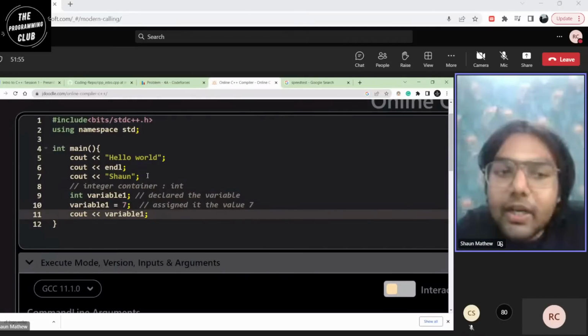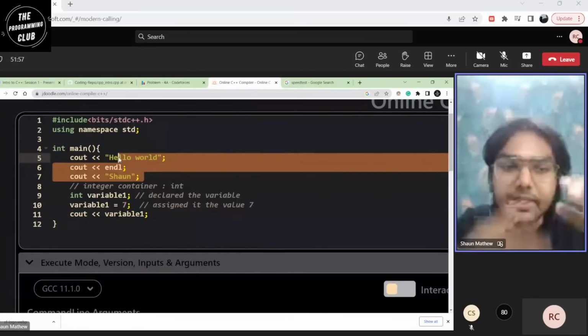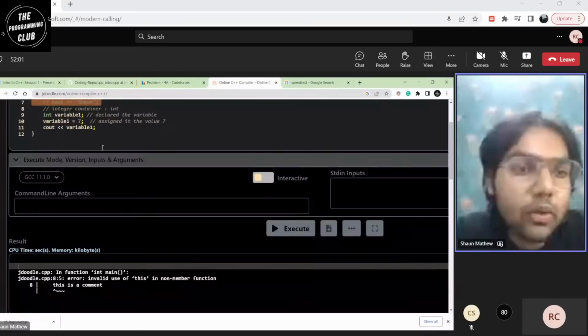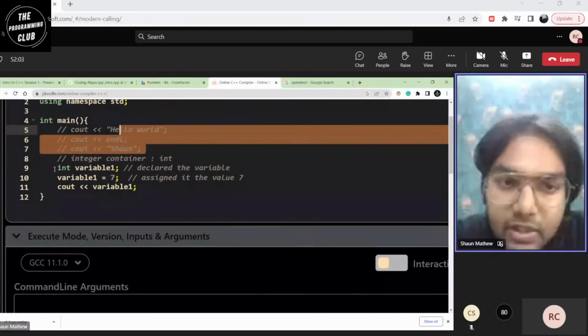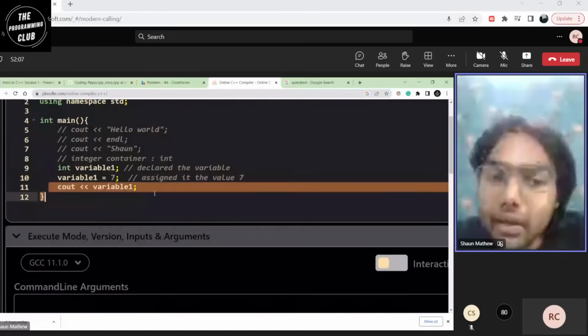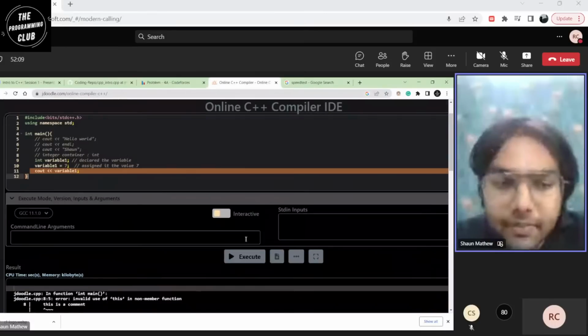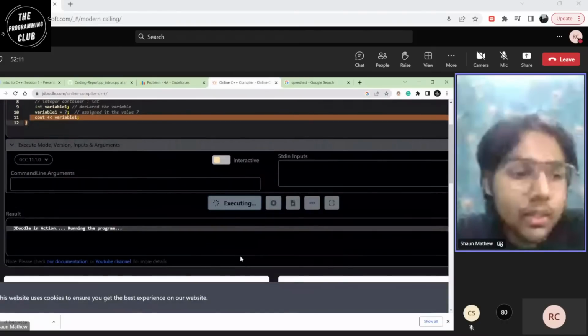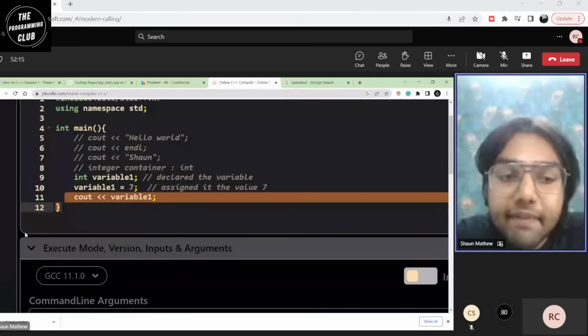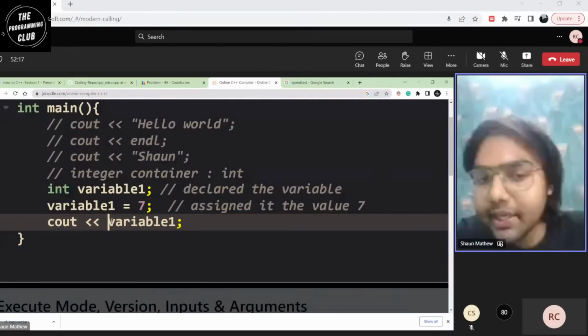I'm commenting the above stuff so that it doesn't interfere with our later program. So here we go. We have an integer declared whose name is variable 1. We assigned it a value of 7, and now we are printing out the value of this variable. Let's execute this and see the output. The output is 7. 7 is the value of variable 1.